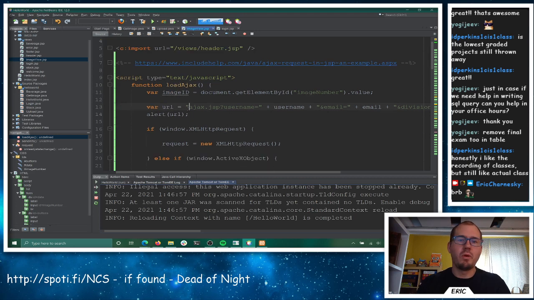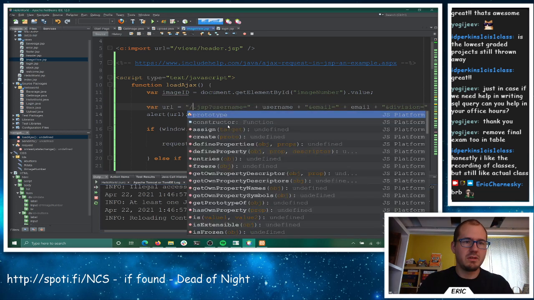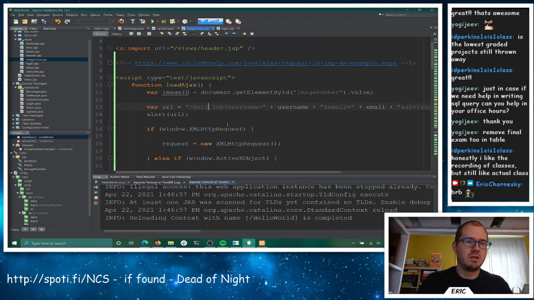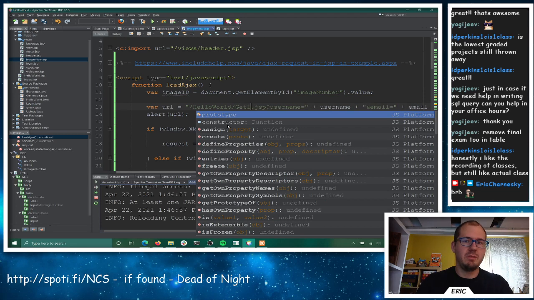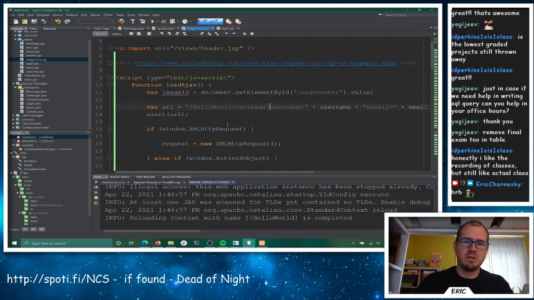And then what is the URL? Where do we want to send this request? Well, we want to send it to slash hello world slash get image, and we want ID equals, and we'll throw in the image ID. That's going to be the request we're going to send to our page to get an image out.